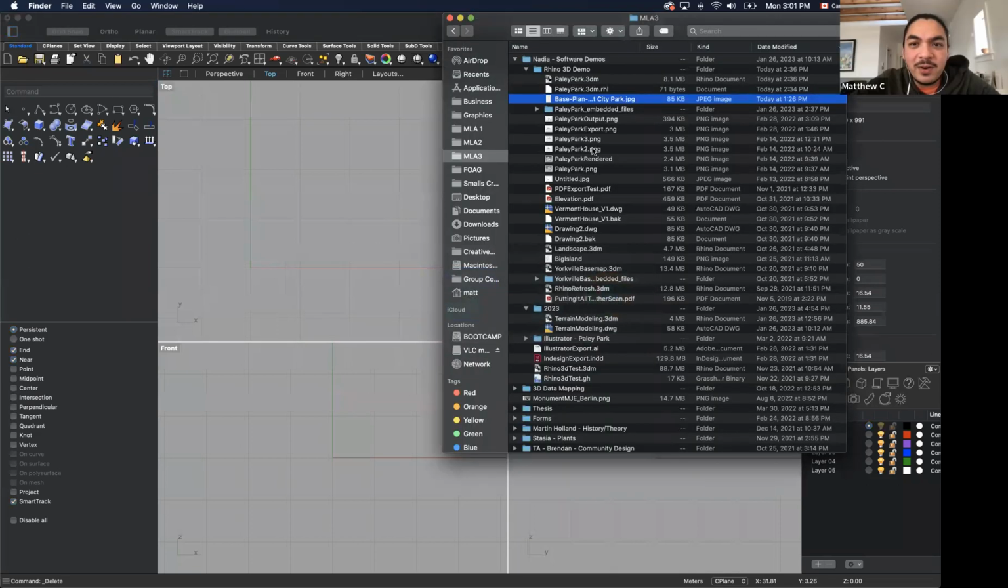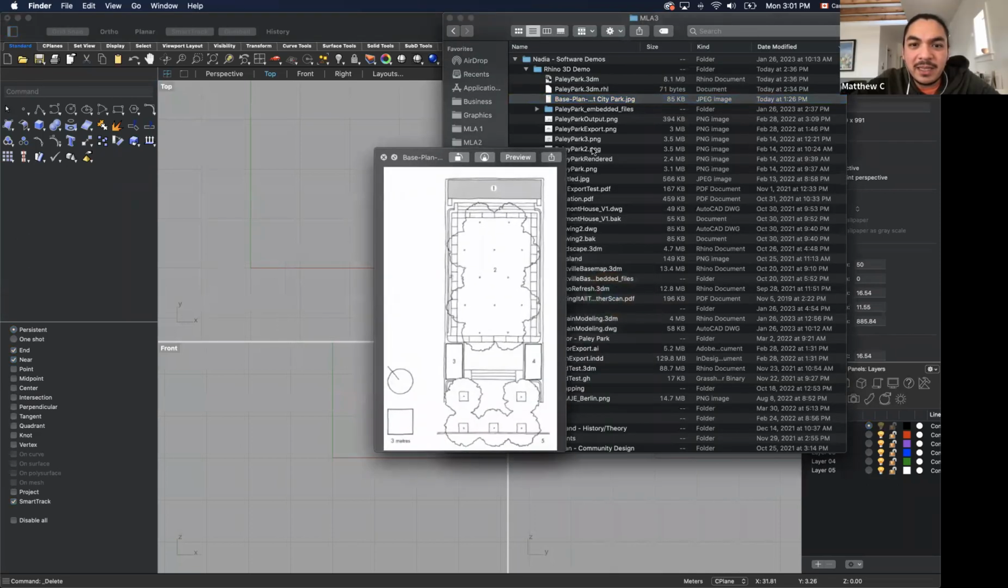Okay, great. So I'm just gonna look at my Paley Park base map here. I have it in my folder system. It's a JPEG file, and I see that it's drawn out like this. Pretty good, pretty simple base map. So let's bring that into my model.